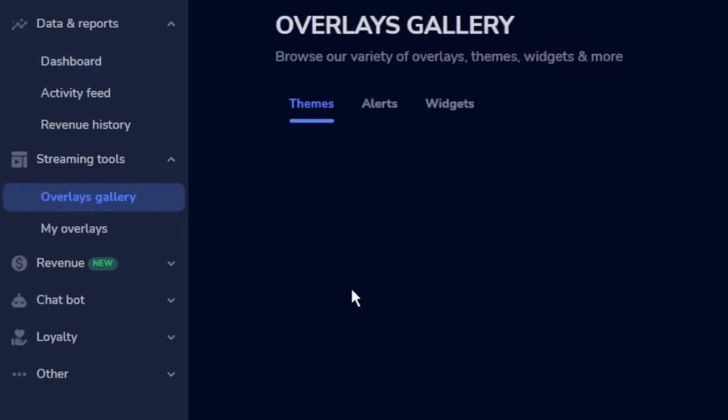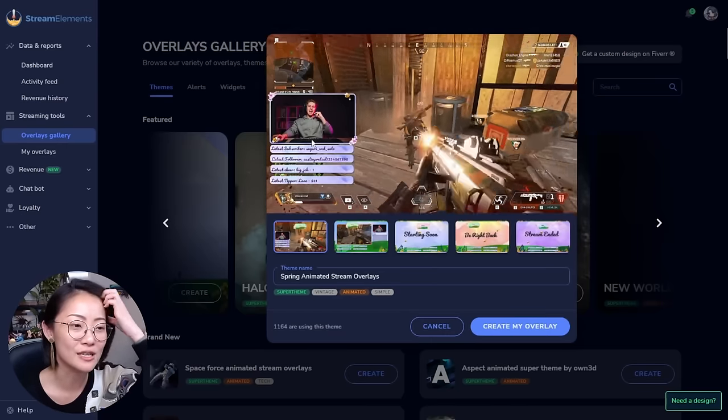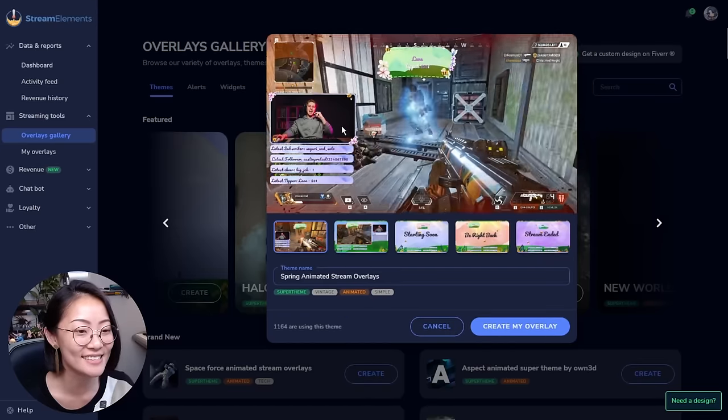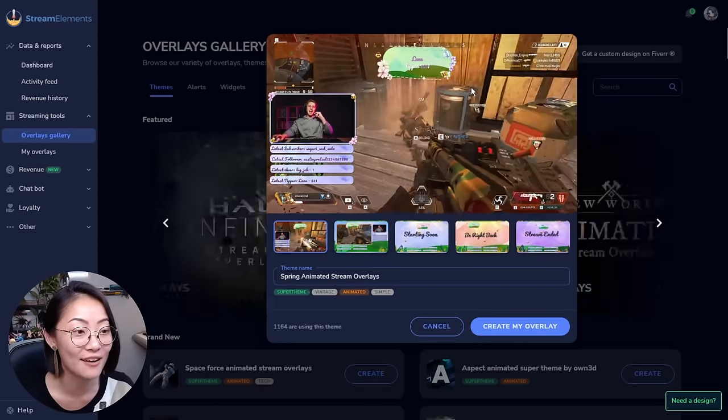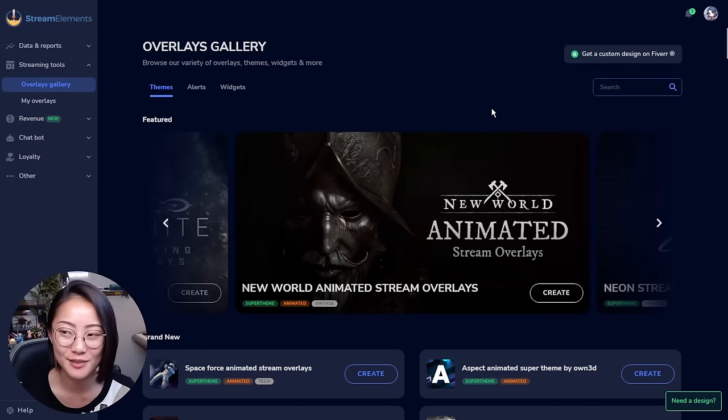If you go into the overlays gallery, you'll see that they have a lot of really cool overlays that are ready made. I haven't really explored it, but look at how cute this is. And it's ready to go. Just out of the box, you can have this overlay if you would like. You can also see they have a button with Fiverr. You can go over to Fiverr and commission people to do one for you.